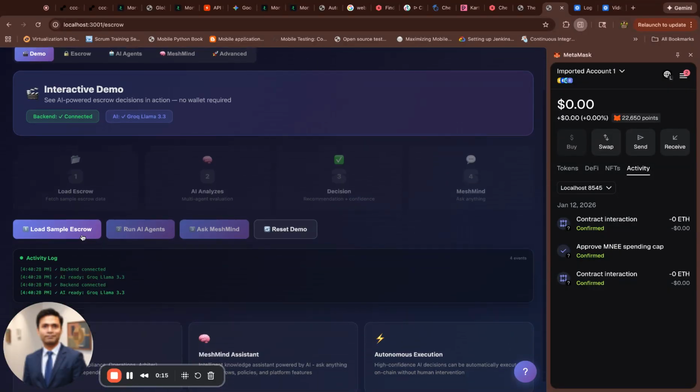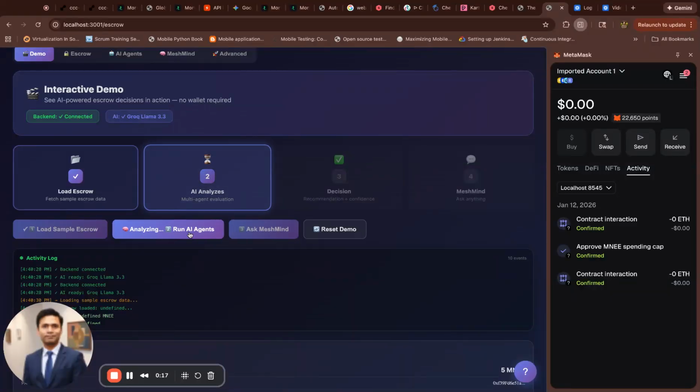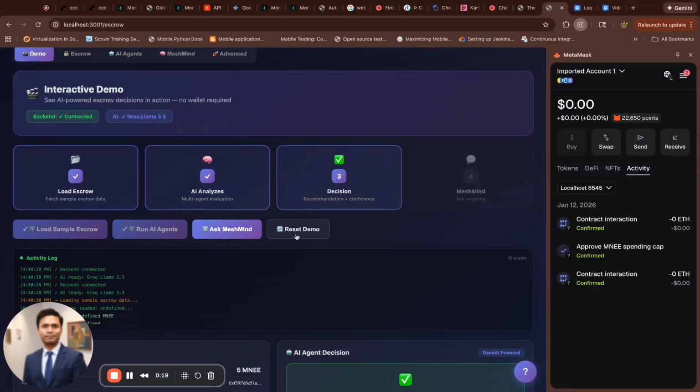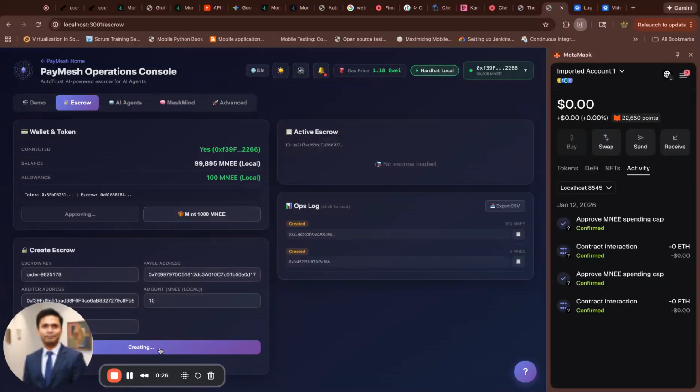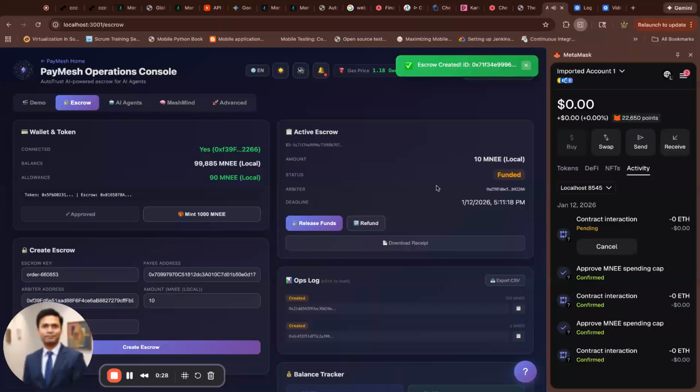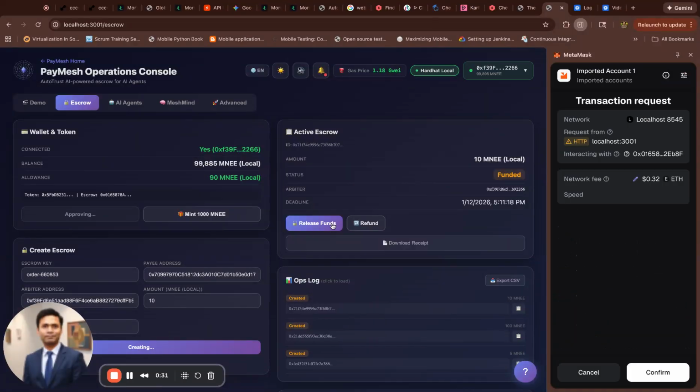Here you can see an interactive demo where you can load escrow, run AI agents, ask MeshMind, and you have a reset option as well. First, we are going to approve MNE tokens. As we can see, it is approved now. We are going to create escrow. We can see the escrow is created and we can also release funds.